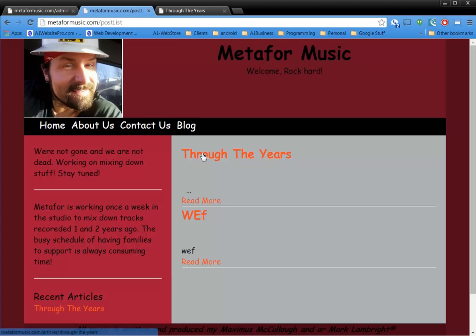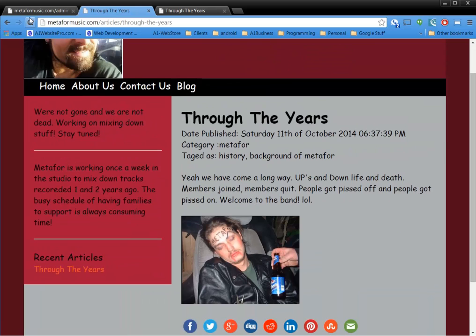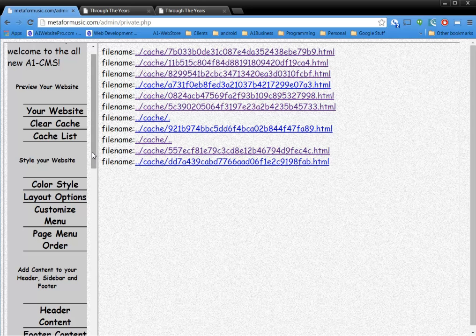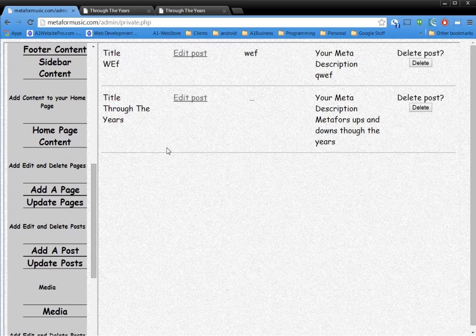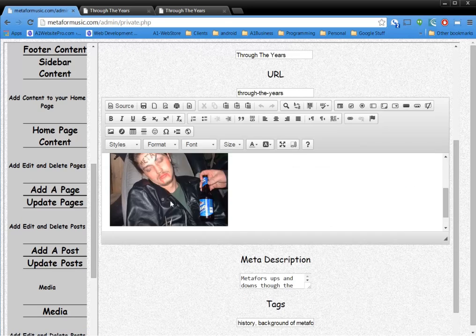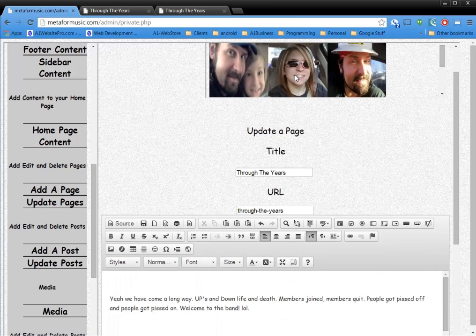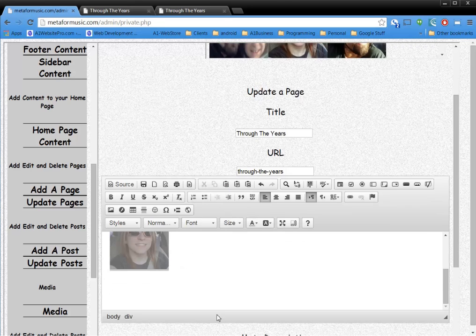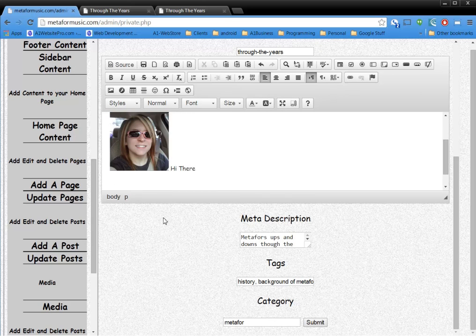But now, what happens when you're going through and maybe you're looking at this one, through the years? Let's change this around a little bit and say we're back in our dashboard and we want to update that post. We might want it to say something different. So we go to edit this post, and we scroll down to that picture, and maybe we want to replace it with a different picture, maybe my beautiful daughter. So we click submit, and we'll just put hi there, and we hit submit and update that post.